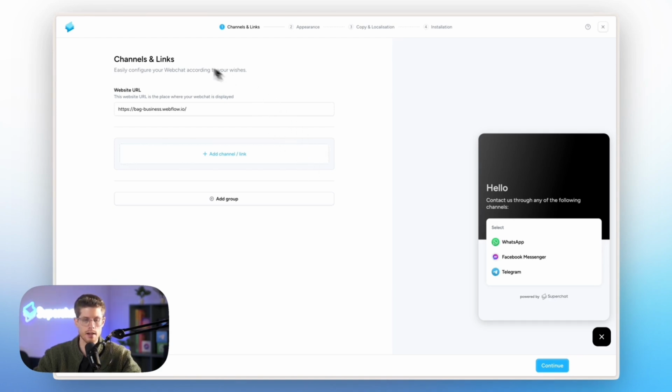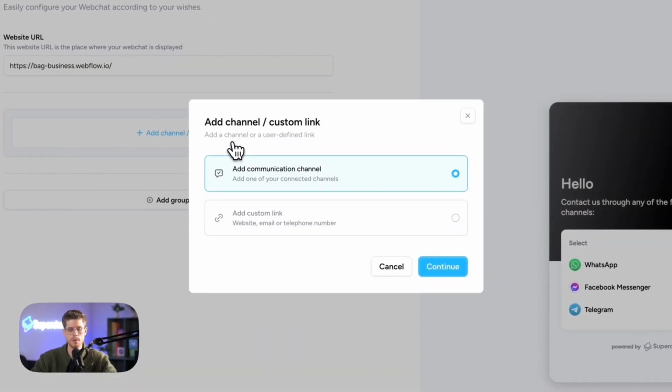Next, here on the left-hand side, you will see all the settings that we have to do. And on the right-hand side, you can always see the preview of how the web chat is actually going to look on your website. So let's start by adding some channels and some links to the web chat. Here we have two options, either adding channels or adding custom links, but more on that in a second.